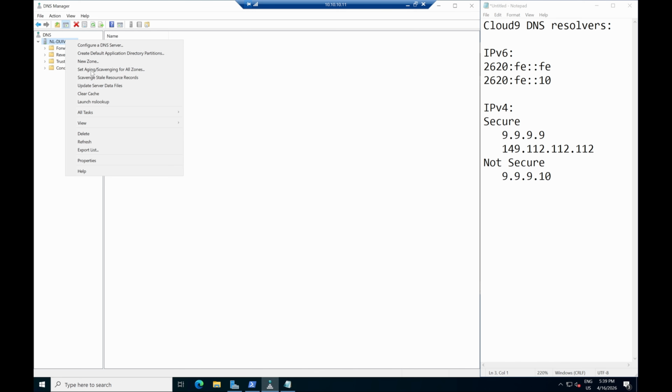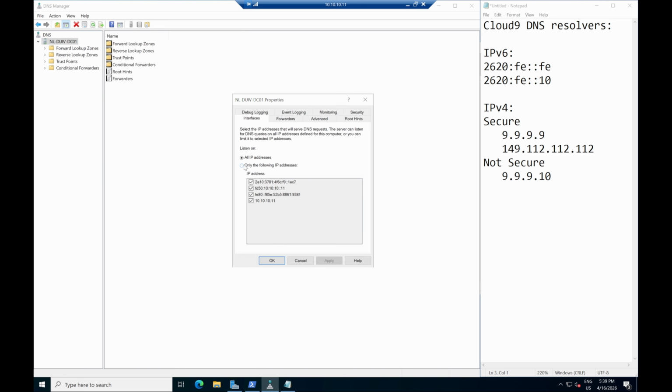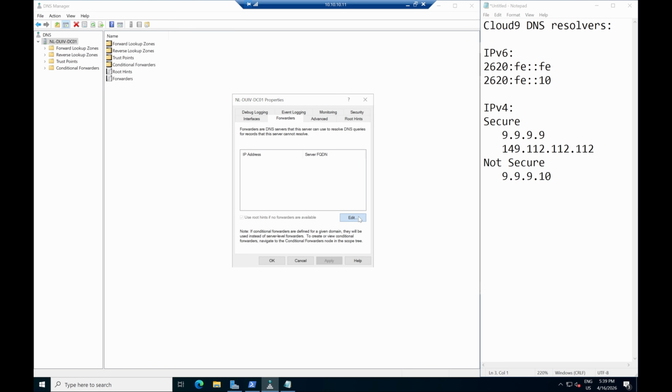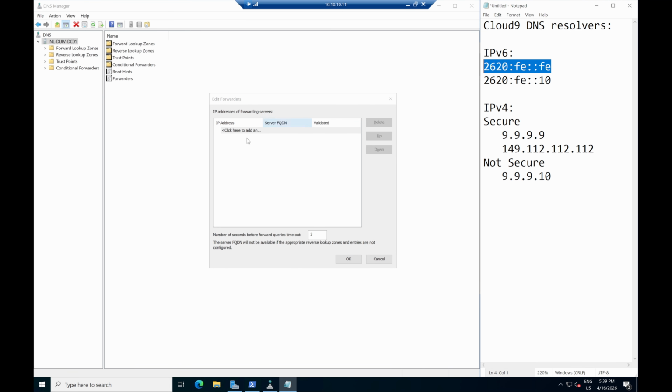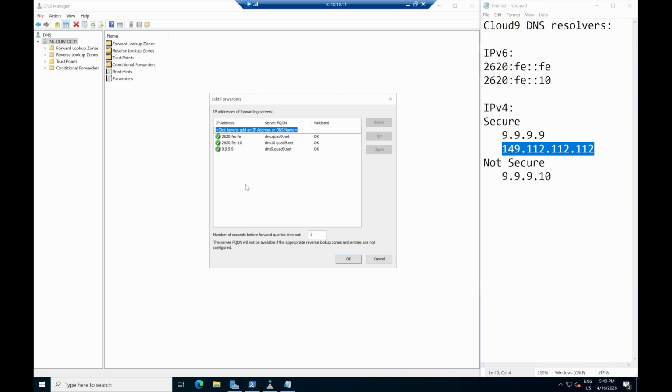Now we need to make sure this server only listens to traffic on the static IP addresses we defined. Apply. Next, let's define public DNS resolvers for the server it can forward traffic to when it does not own the DNS zone for the query. We could have used our own ISP's servers, but let's use the Cloud9 servers for this course. They seem to be doing a good job hosting them.